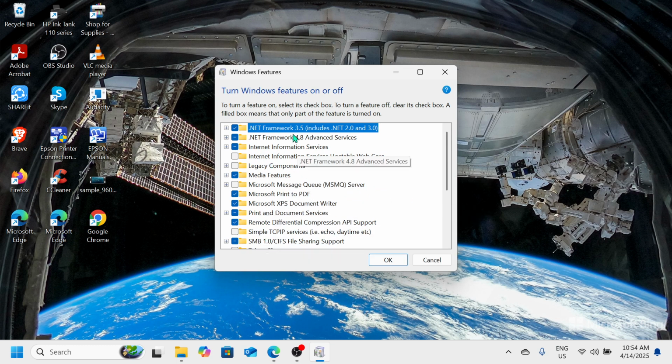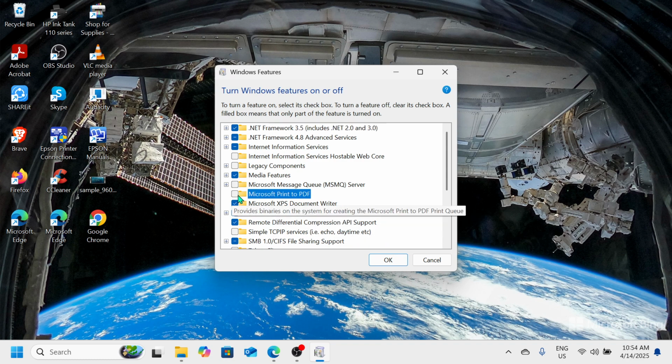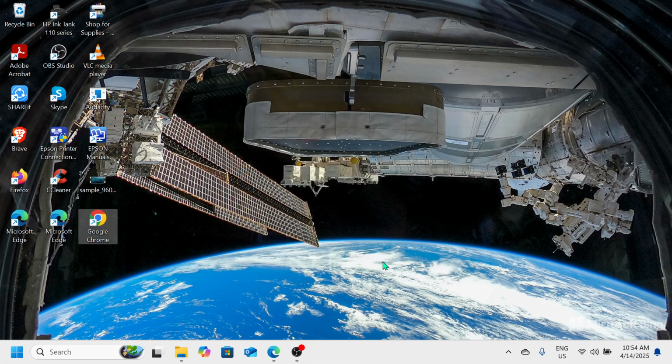Go over and look for the Microsoft Print to PDF option. If you see that this is already checked, then you can uncheck it and then check it again, click on OK, and then it will start searching for a file. A window will appear saying that it's starting to search for a file. After the search, all you need to do is make a quick restart.